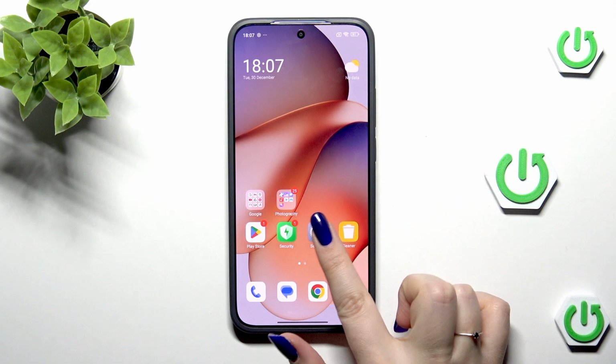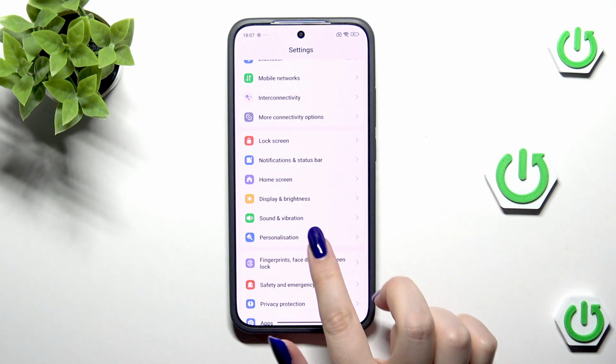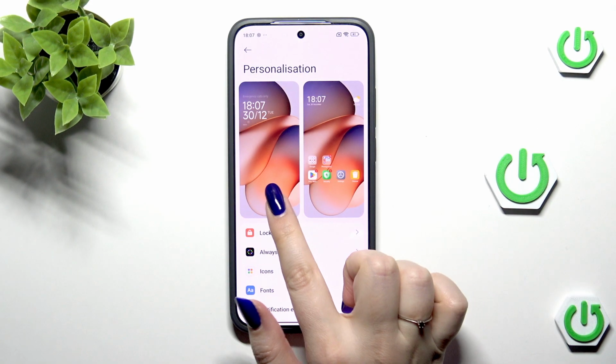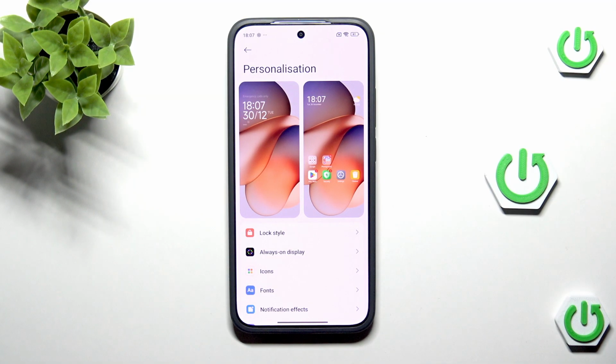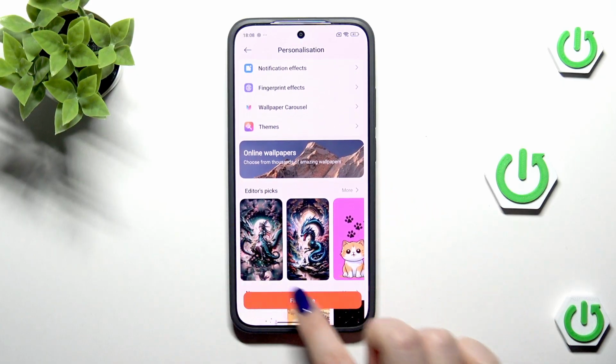So let's begin with opening the settings, and here we have to scroll and find Personalization. Let's tap. So here we've got the preview of the lock screen and the home screen with our current wallpaper, and now we have to scroll down to find this wallpaper section.